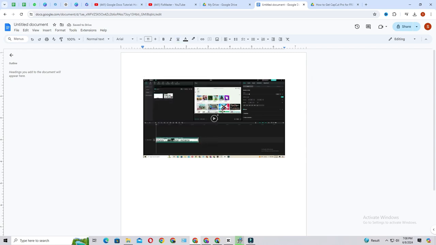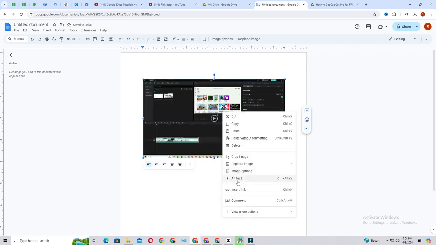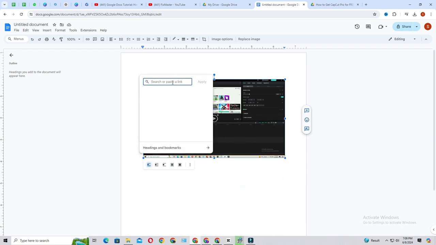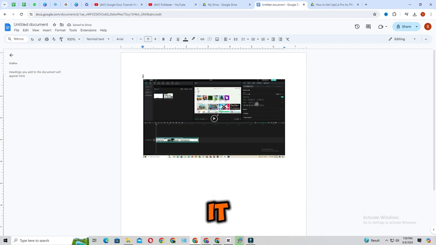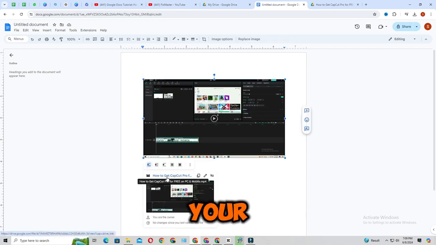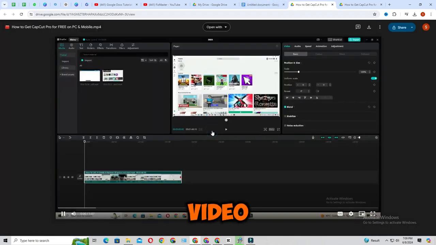Then right click on the screenshot. Then click on insert link. Then click on paste. Then click on apply. Then after this, when you click on the video, it will show the video link. Click on it and then your video will be opened. And that's how you insert video in Google Docs.